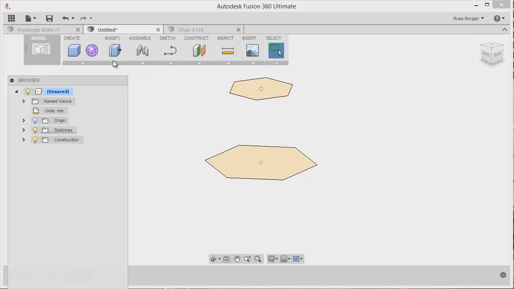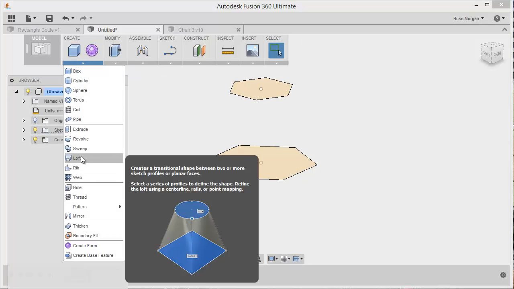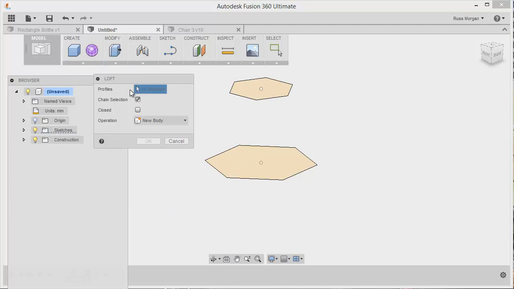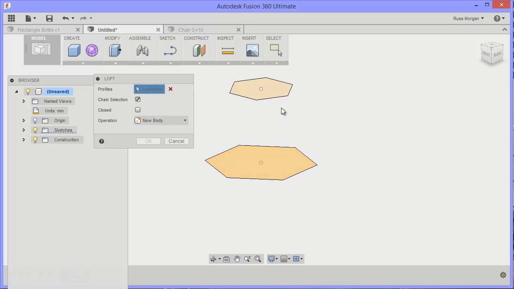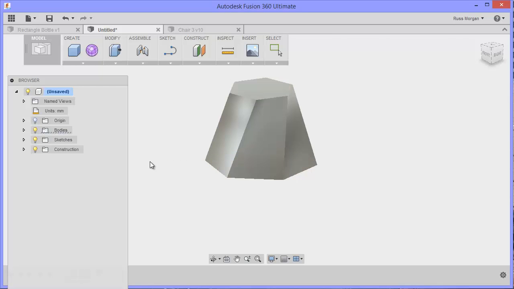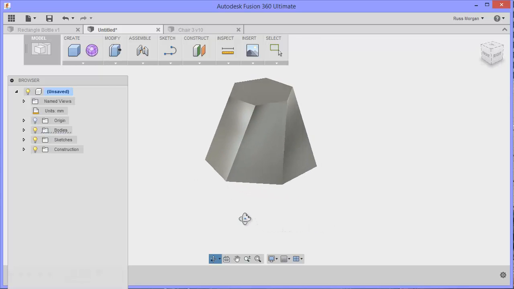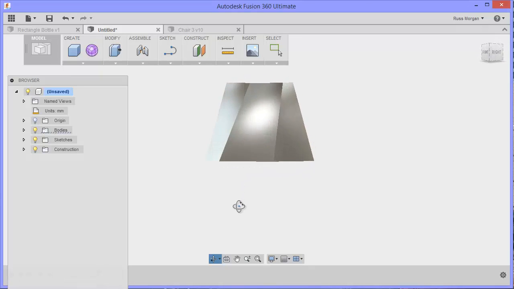So now I'm going to go for something called Loft. Loft is not in that one, it must be in this one. There's Loft. Choose Loft. It's saying select a profile. There's my first one. Select a second one. There's my second one, and you can see straight away what it did. If I'm happy with that, I say OK. So that's the shape it's created for me. It basically projects the bottom one to the top one.